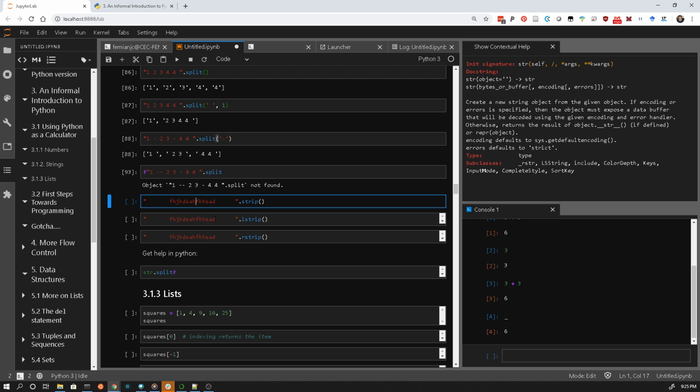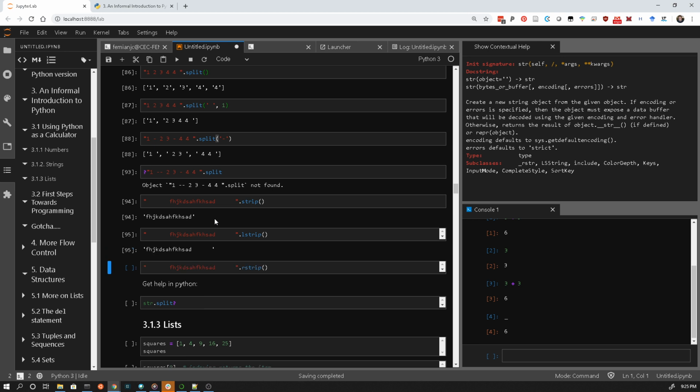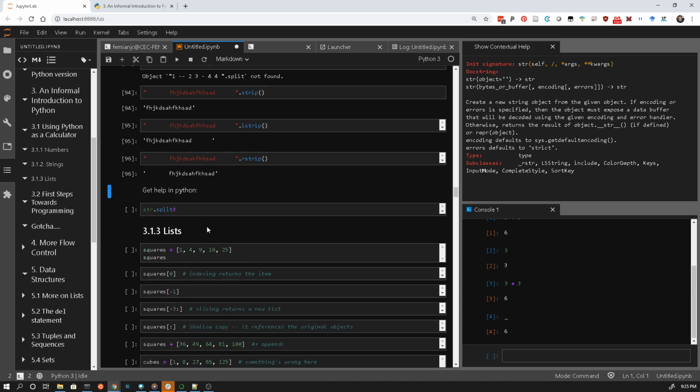So here we've got the strip method, which will remove the white space from either side. Here we've got the lstrip, which will only do it from the left side, and the rstrip, which will only remove the white space from the right side. That's just another useful text processing function.